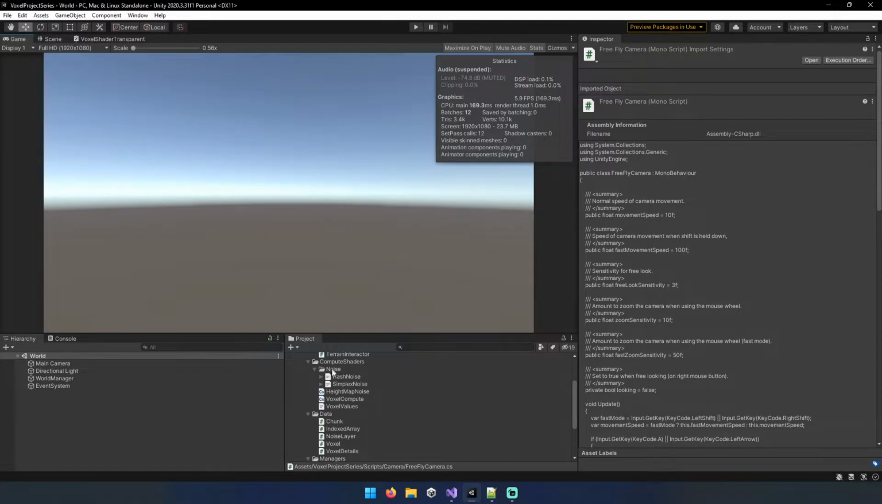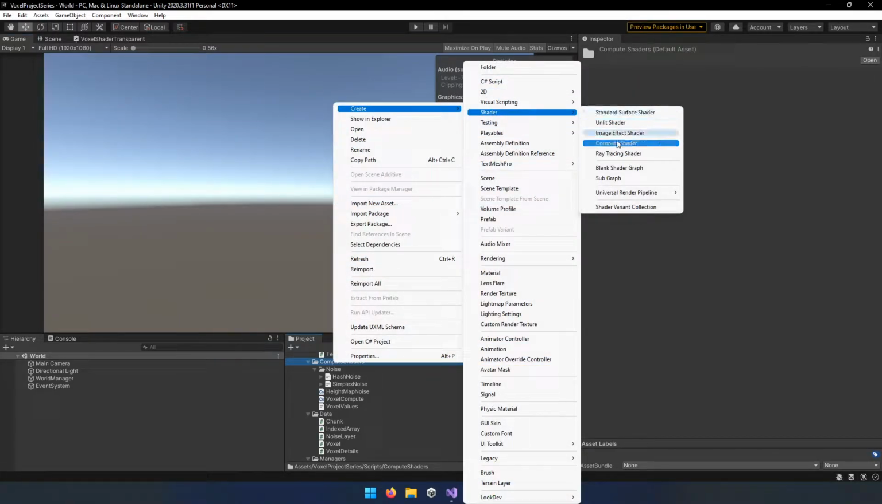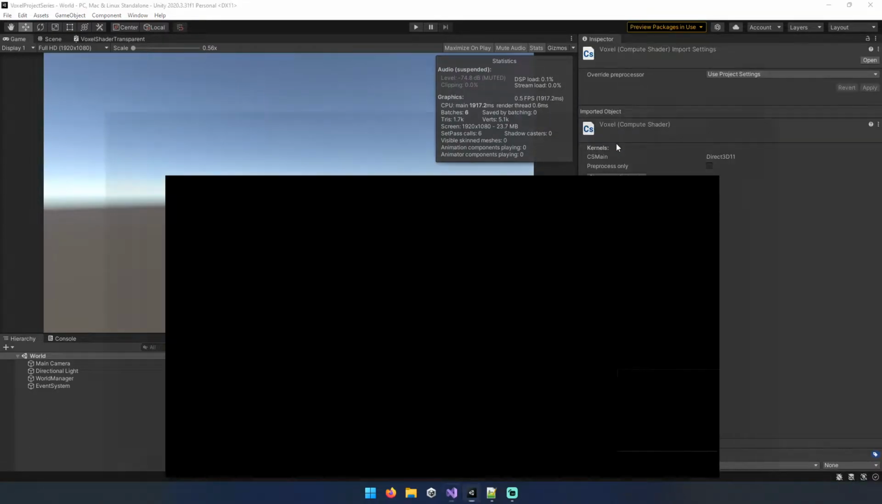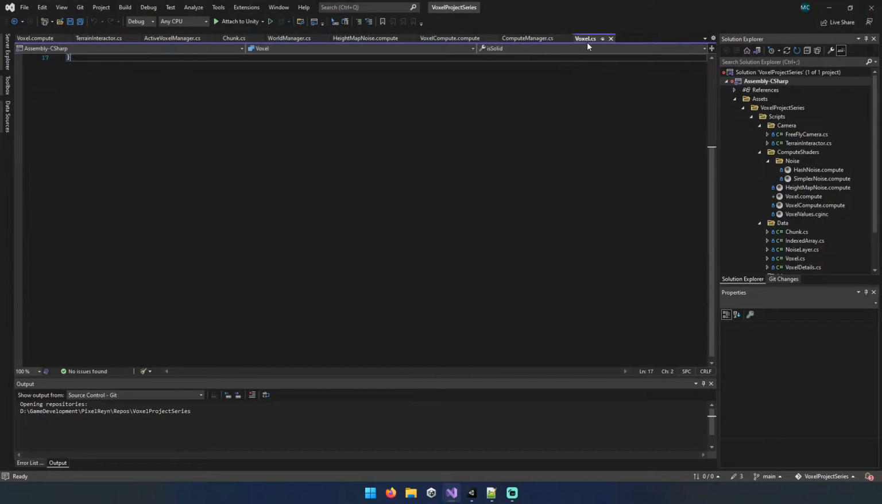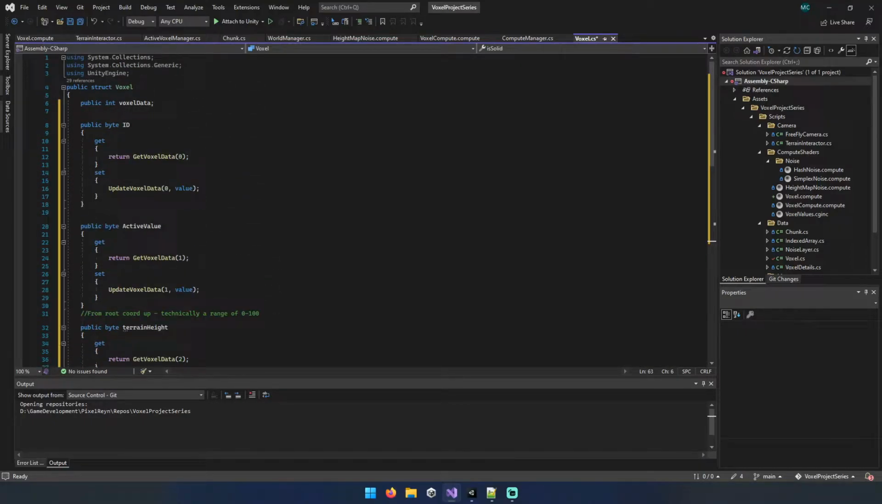The first thing we're going to do is make a new compute shader because we're in the editor, and this is just going to be called Voxel. And then we'll actually not go directly into that, just to throw you guys off a little bit here. We're going to go into our voxel.cs and replace the entire contents with this.